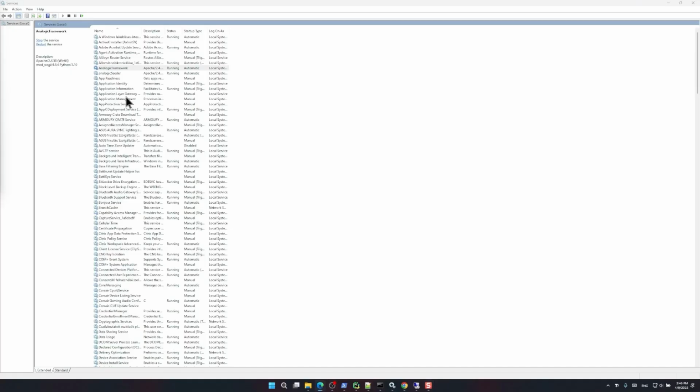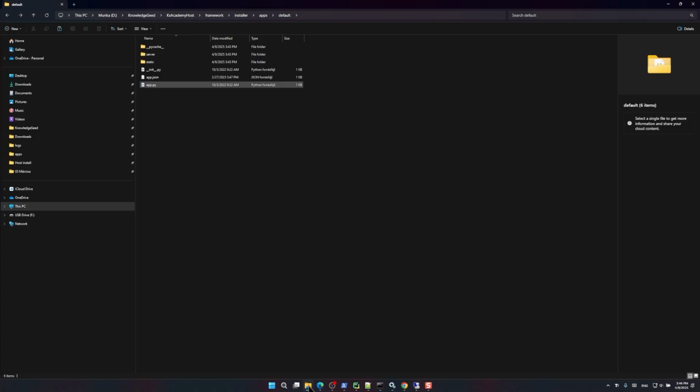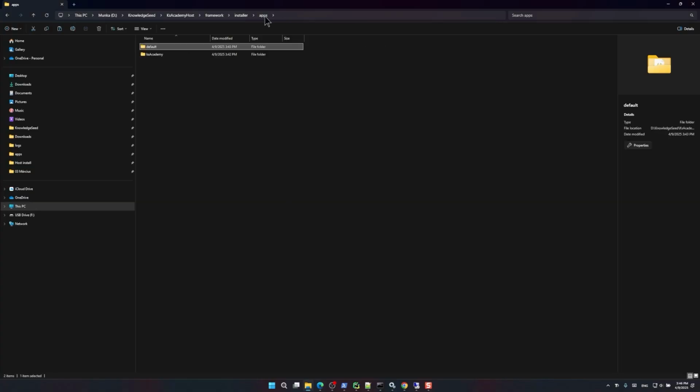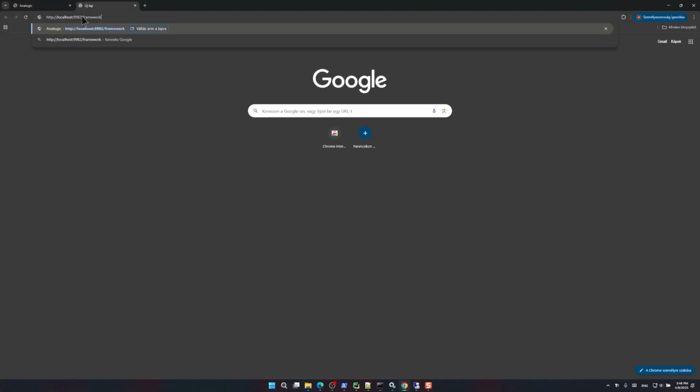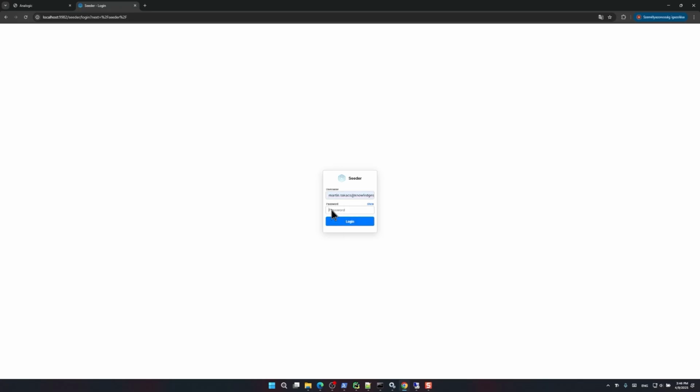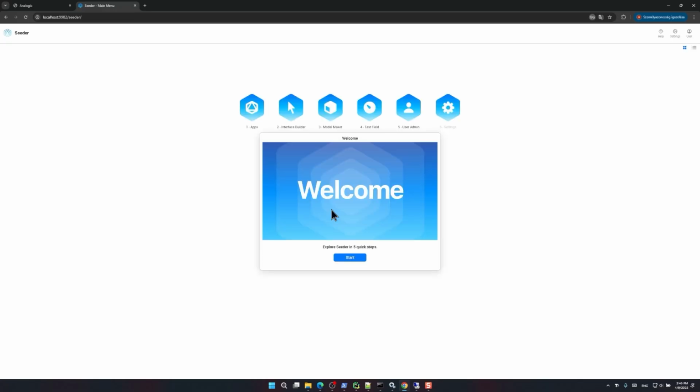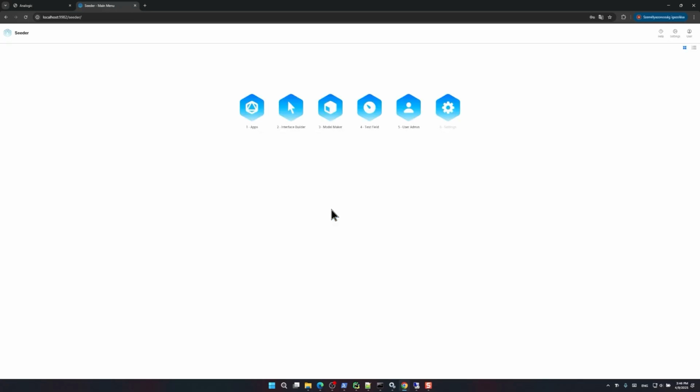If you still have the issue, create a folder named default in the Apps folder, which you can download from the description. Now refresh the browser tab for localhost 9982/framework and try accessing the Seeder interface at localhost 9982/Seeder. The application should now load correctly. The Analogic Framework and Seeder are now installed and configured with Apache acting as the reverse proxy.